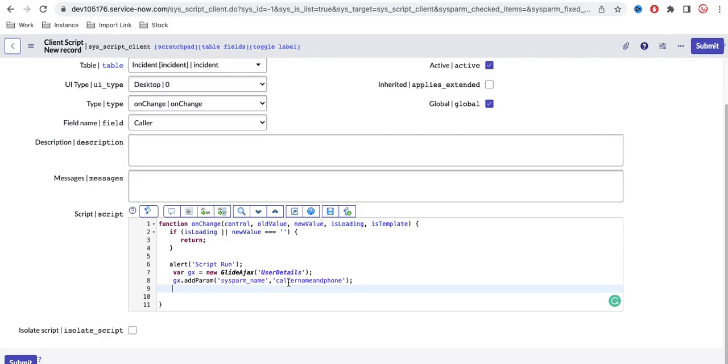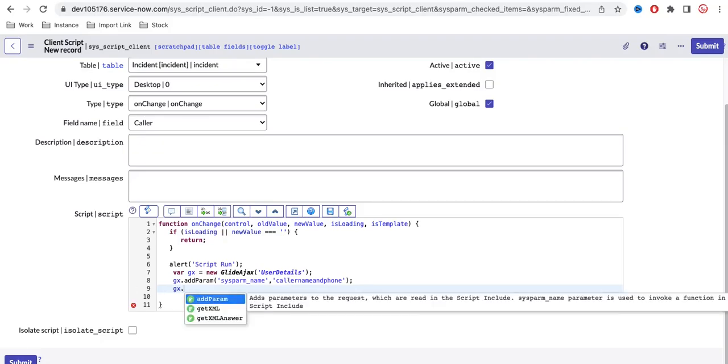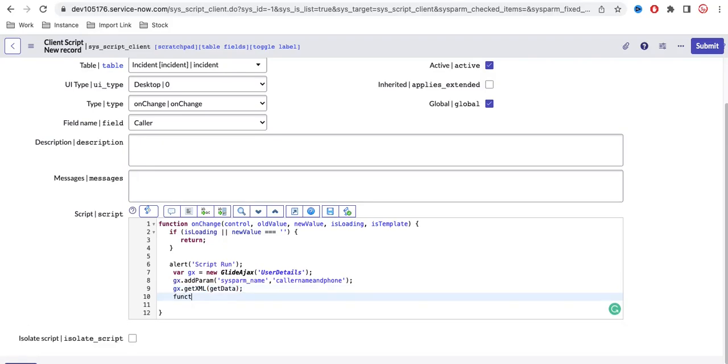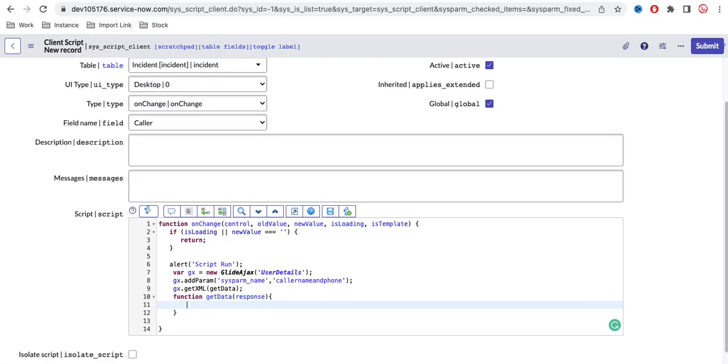and return me whatever value the script include is passing. So I'll do gx dot getXML, and under this getXML we can pass a function name. Let's say getData, the same function that you call here you can put here, and in the bracket we can define the response, and then here we can write the code to check whether we have received the response properly or not.